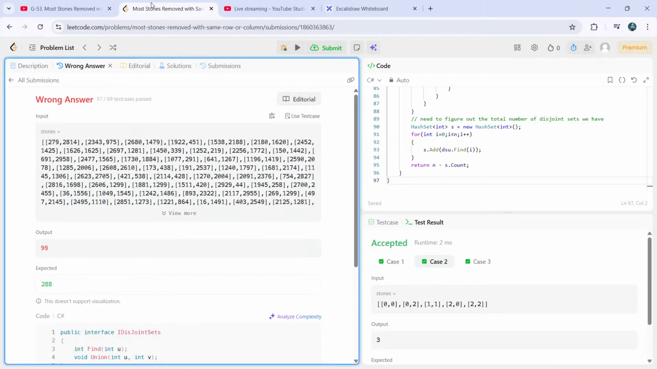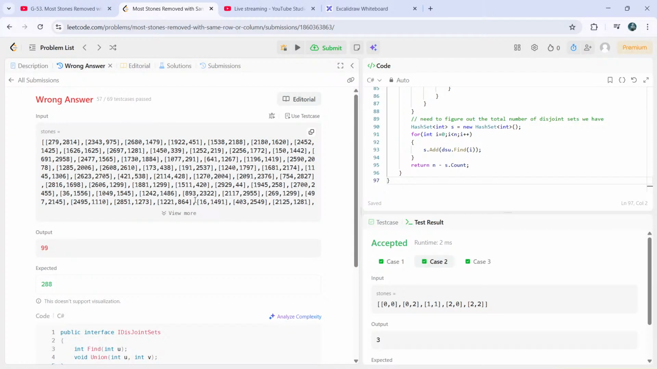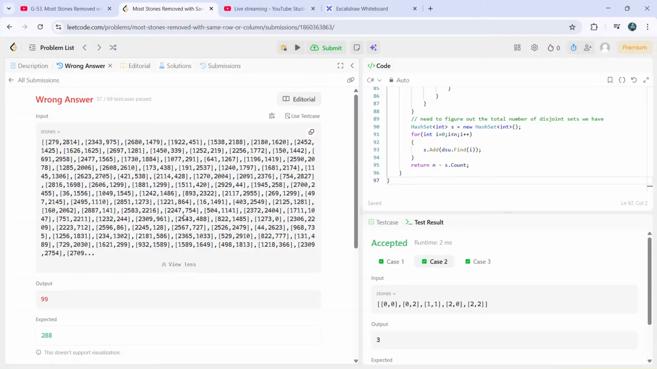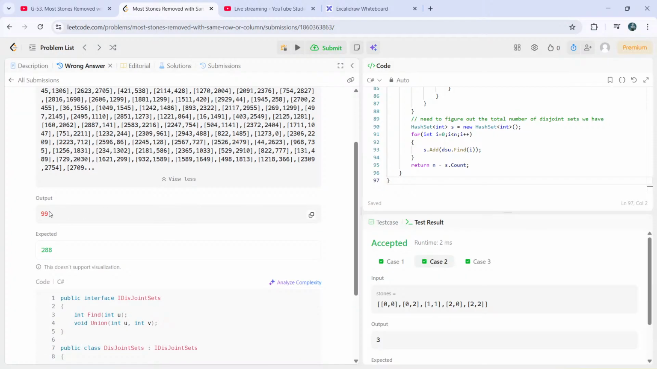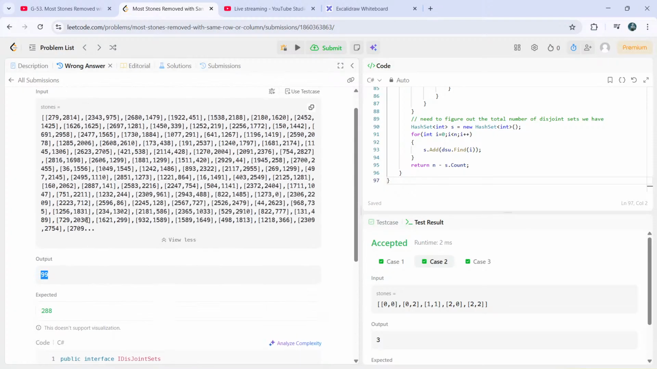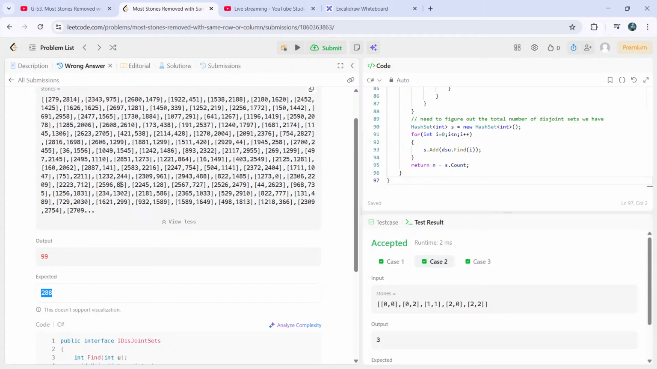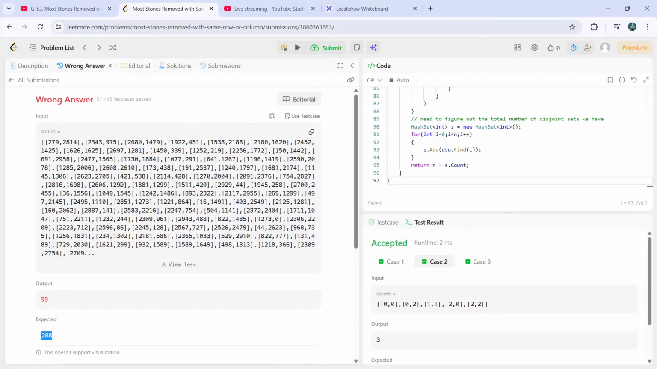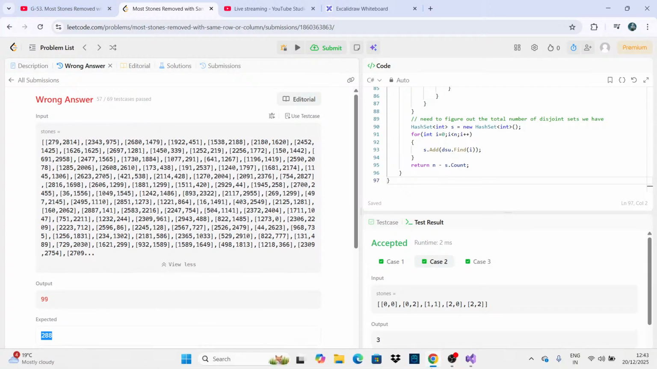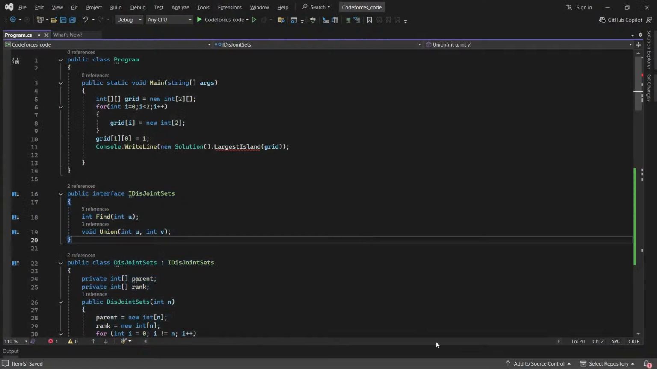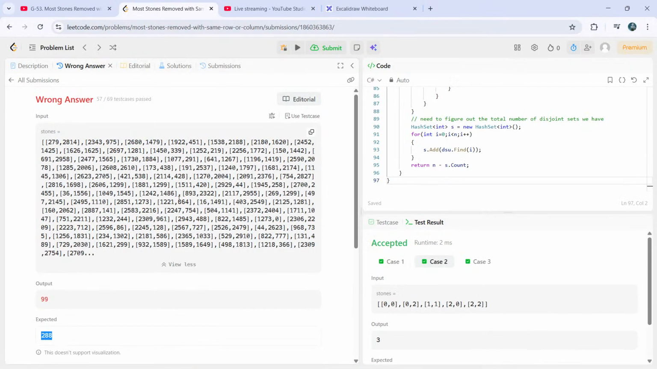And after this, okay, it fails for one of the test cases. 99 output, 99 expected 288. Okay, our solution is failing for one of the test cases.